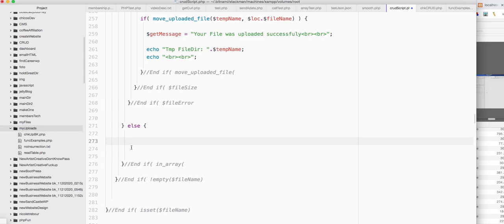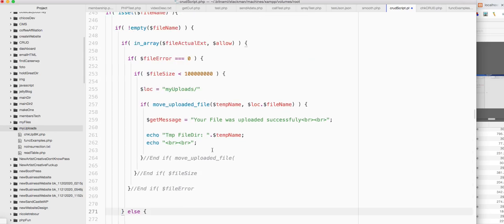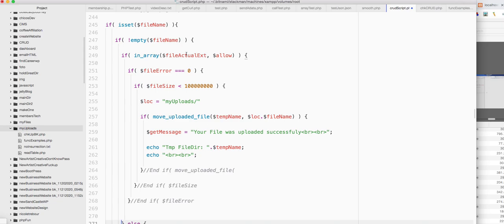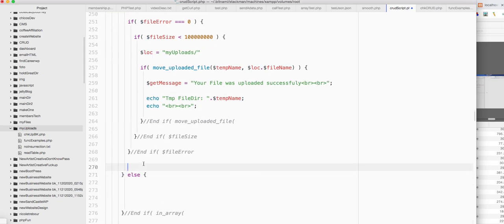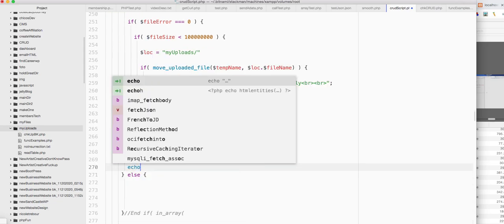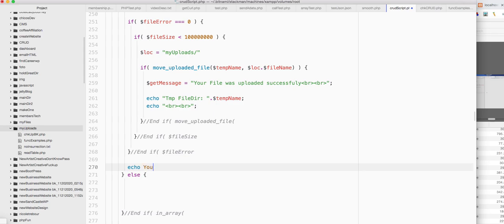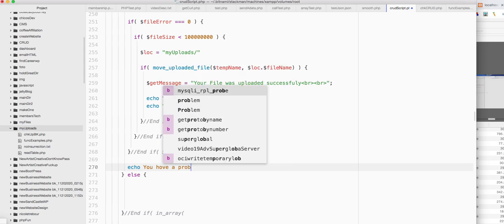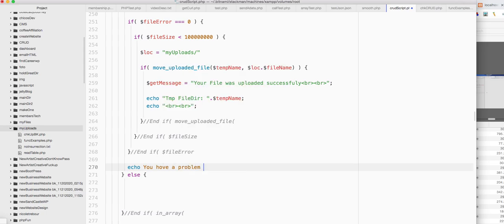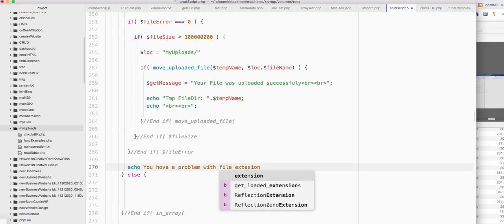All right, so what I'm going to do is, see, this part goes to, see right here, file extension. And then file actual extension, file in new, file actual extension, so that would be right here. So we'll say something like echo, and then you have a problem with file extension.